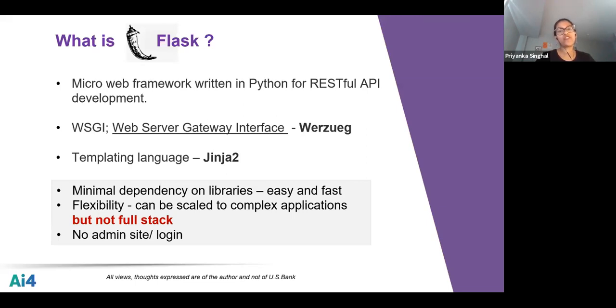Now, one of the reasons why Flask is preferred is that it doesn't depend on a whole lot of libraries. It's very simple to learn. It's fast. You can scale it up. You can build a couple of complex applications with it. Like I said, Pinterest and LinkedIn use the Flask framework, but it's not a full stack. So there are limitations when it comes to scaling. Another limitation is that it doesn't have any admin site or any login that you can use for security purposes.